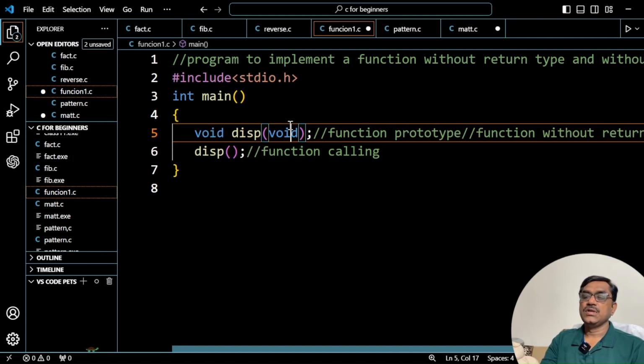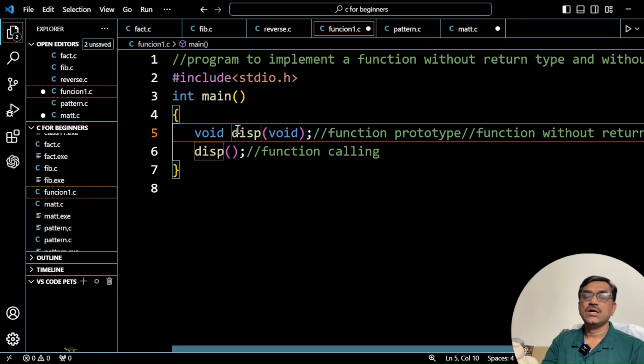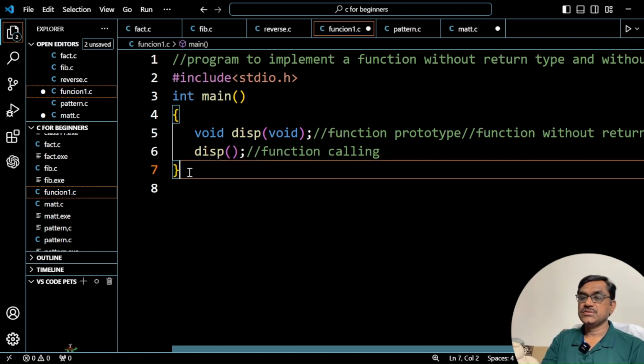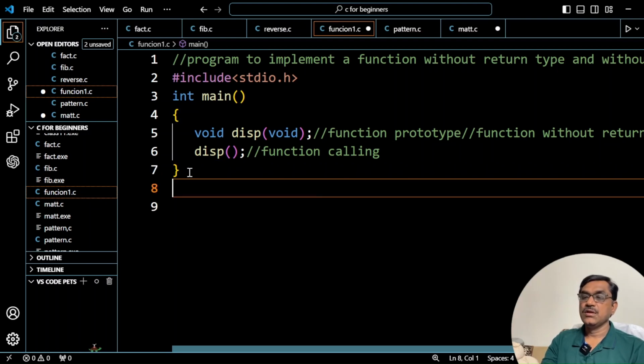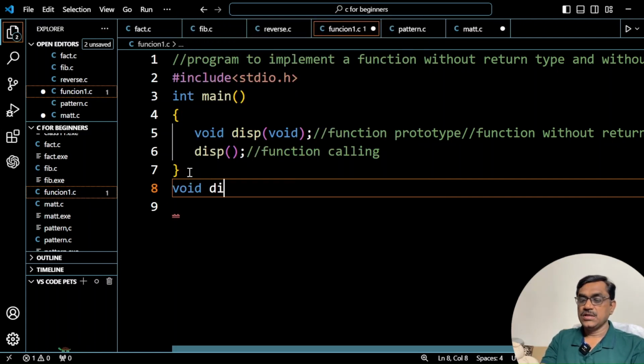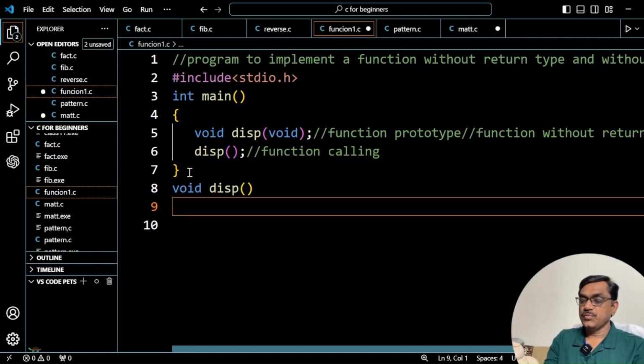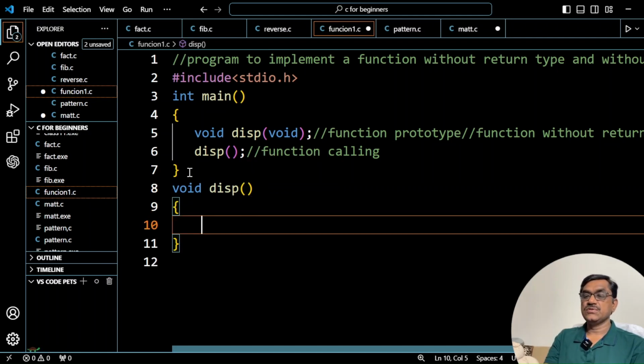Okay, now the important thing you have to remember is that main is the function which is going to use the display function. Whenever the main calls the display, it is going to perform its own task. So after declaration and calling, you have to mention the definition. The definition of the function consists of the return type and the name of the function, display, and here no arguments, and you write an opening brace and a closing brace.